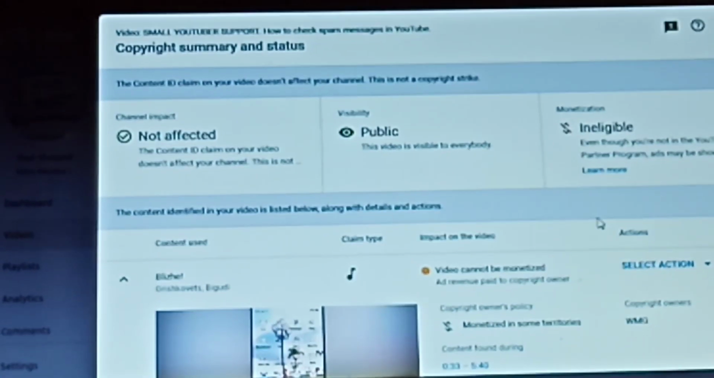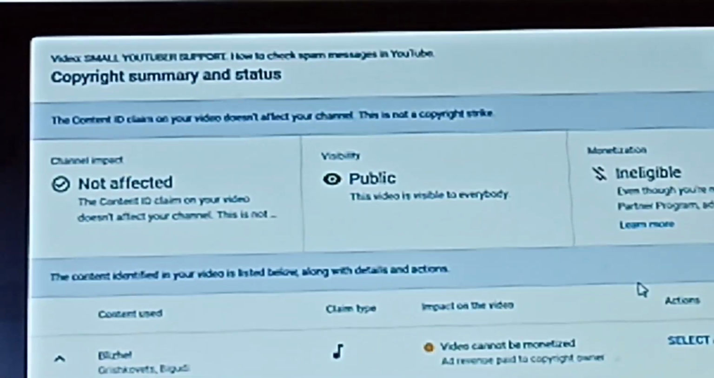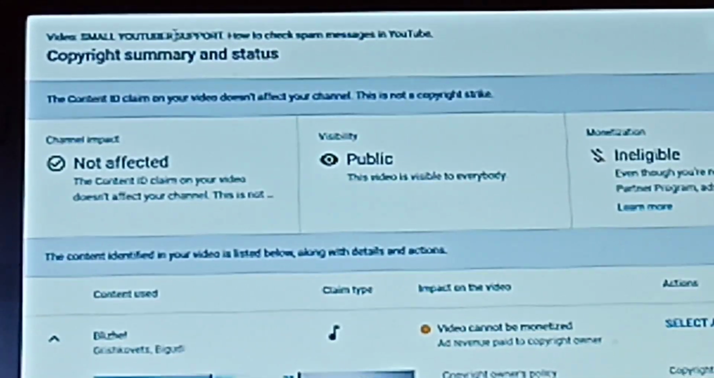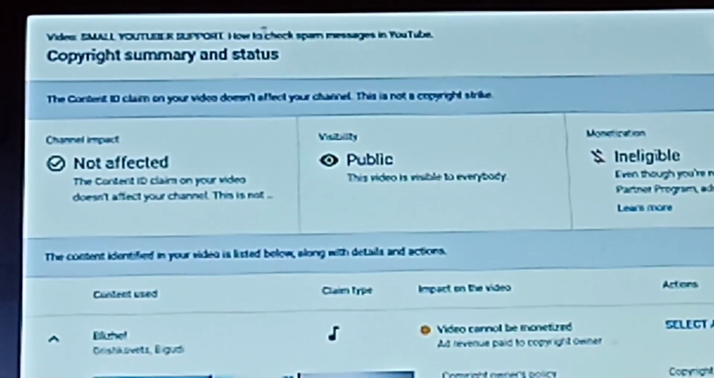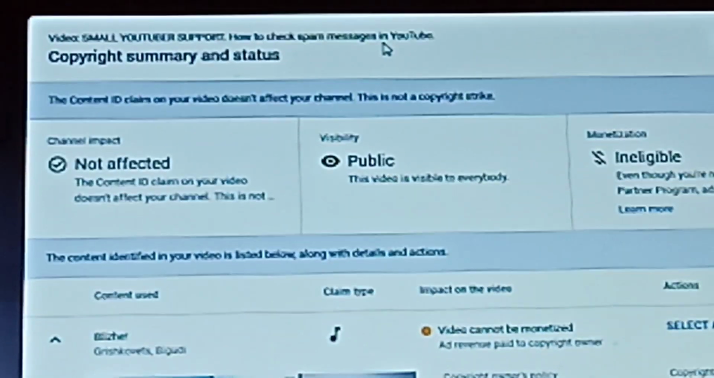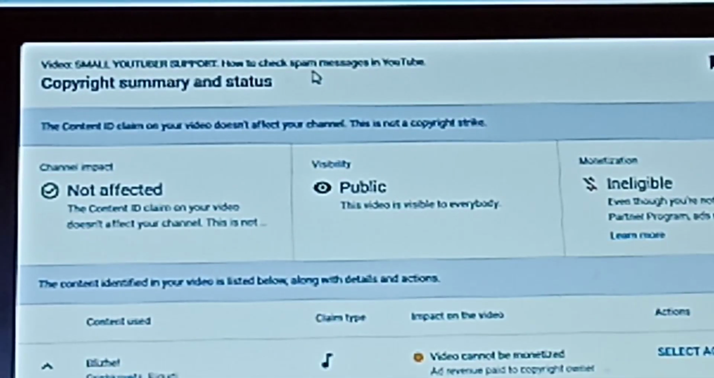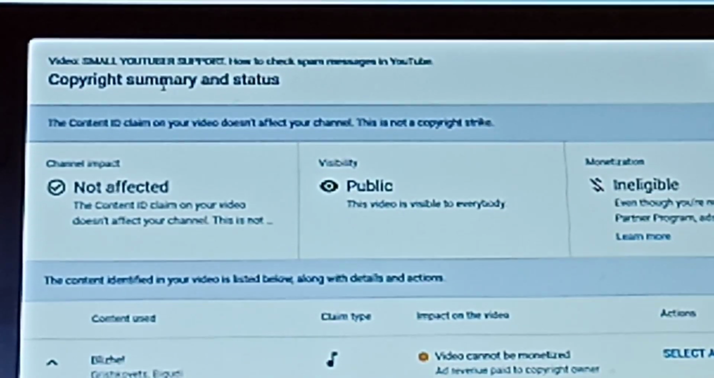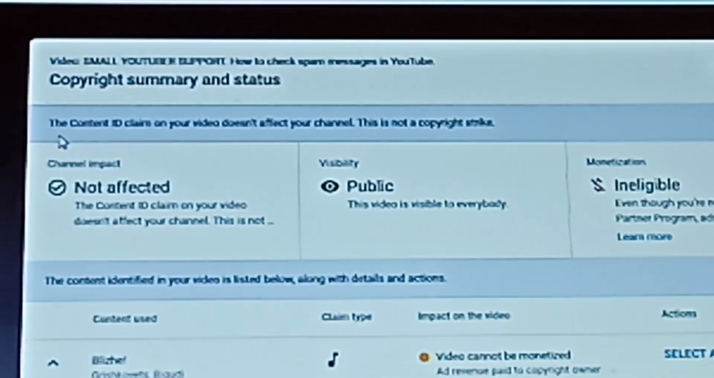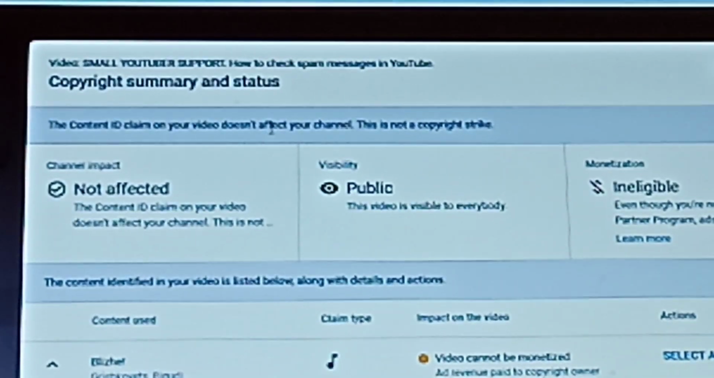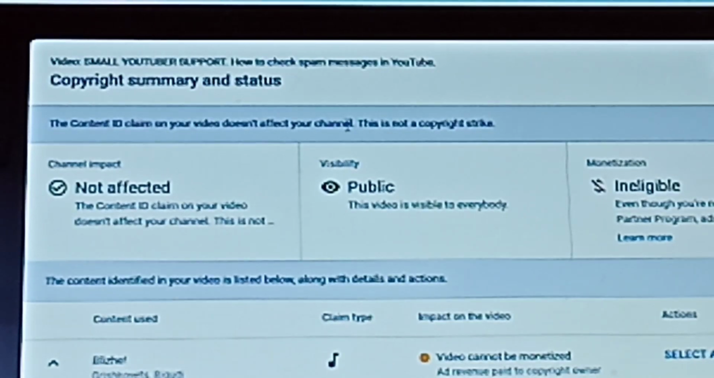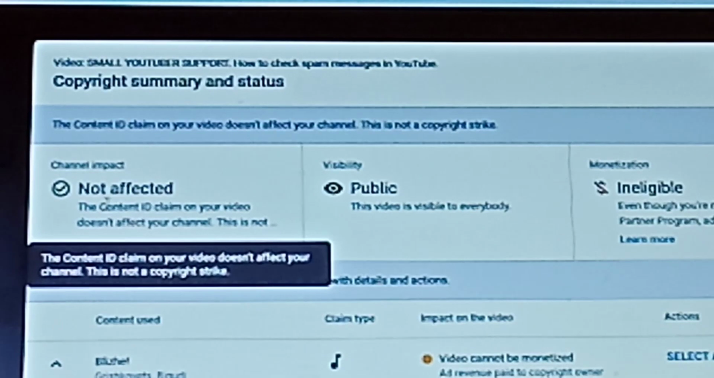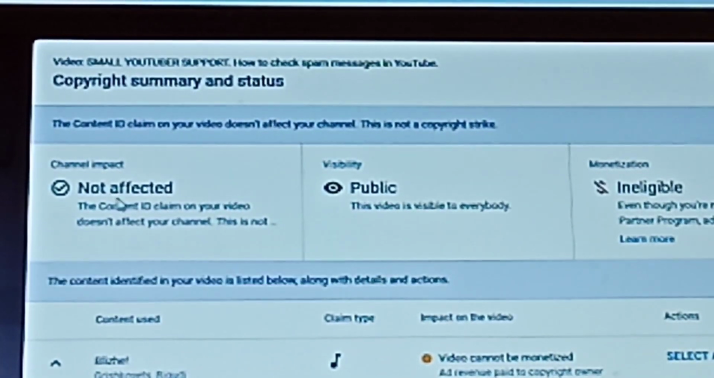So we can see here this is my video, Small YouTube Support, how to check spam messages in YouTube. This is my video title, description, copyright summary, and status. The Content ID claim on your video doesn't affect your channel. This is not a copyright strike, so I'm not in copyright strike. I'm not affected. My channel is not affected.